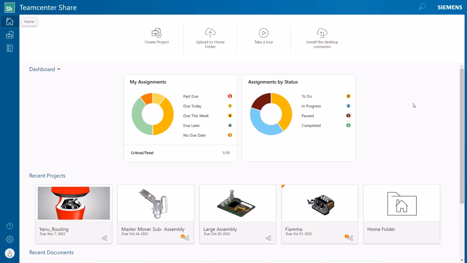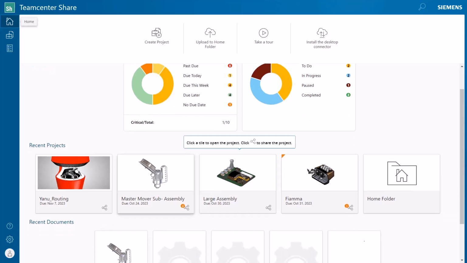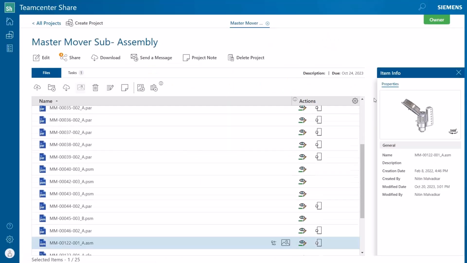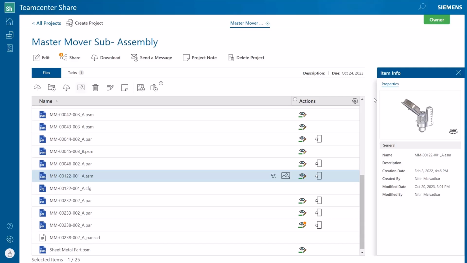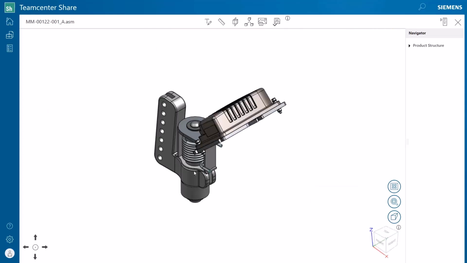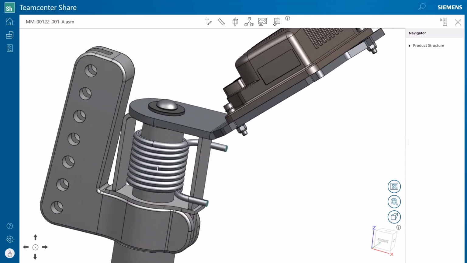Siemens Teamcenter Share is a cloud-native solution which enables seamless, ad hoc collaboration capabilities to help with communication between different departments, suppliers, and customers. Here we'll see the close integration between Solid Edge and Teamcenter Share to quickly detail and solve a critical design issue.